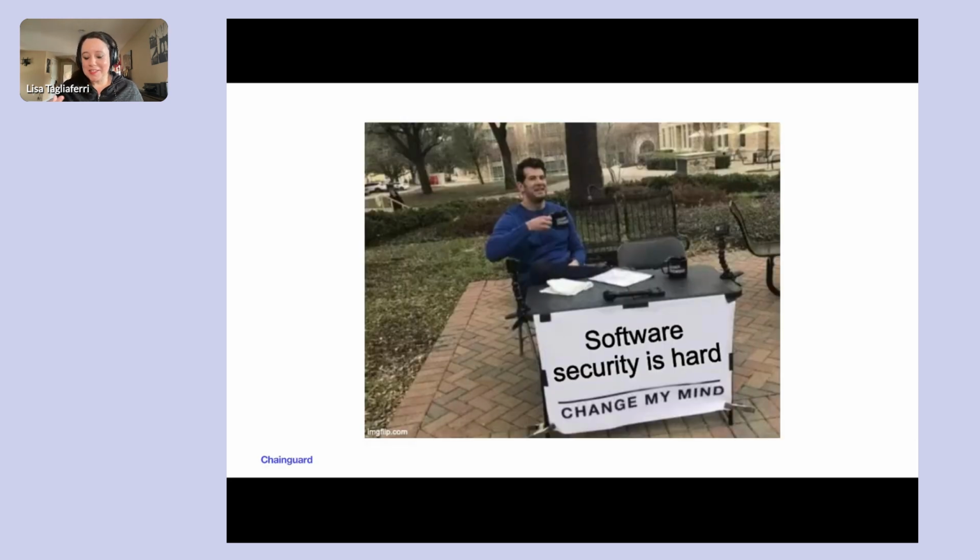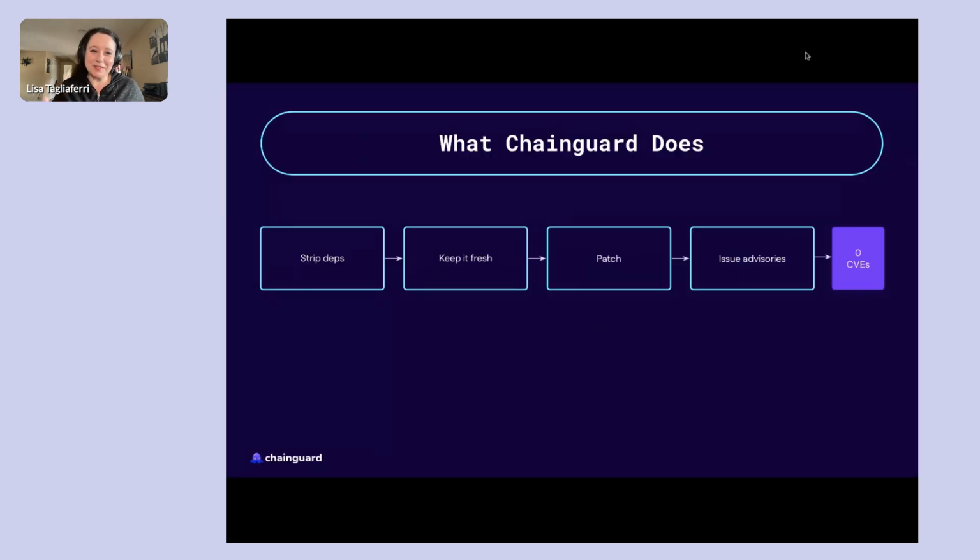This has a little bit of chutzpah, but one of the memes that I designed early on at Chainguard is this: software security is hard, change my mind. Our hope is that software security is not hard. Whether or not that's true, there are some things that we have to keep in mind, and that's why we're here to talk about that today.